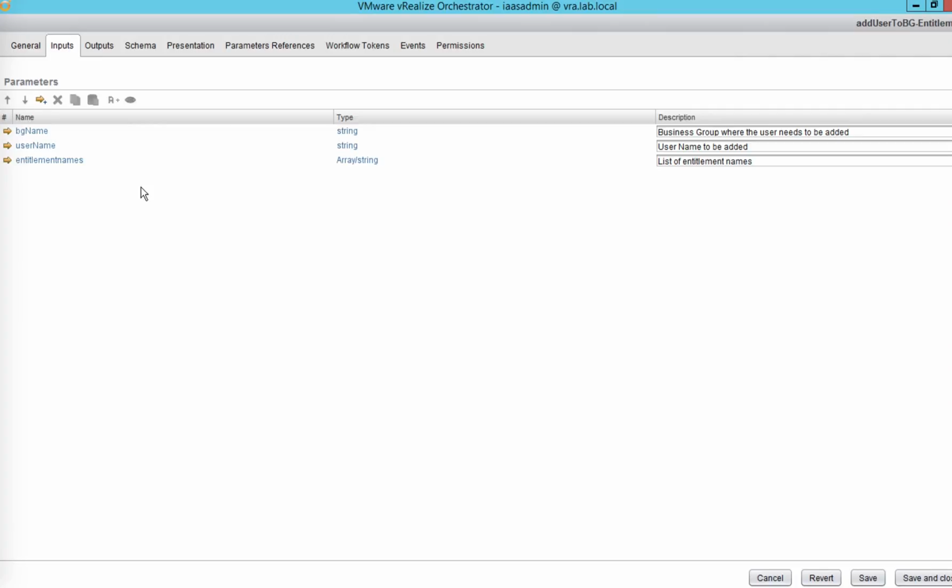The three things that I want as input from the user are the business group name, the BG name. He is going to select a business group name, and he is going to provide the username and the entitlement names. So he is going to select multiple entitlements. You can select one or more. The BG name is a string, username is a string type, and entitlement names is an array of strings, because I want multiple values to be stored.